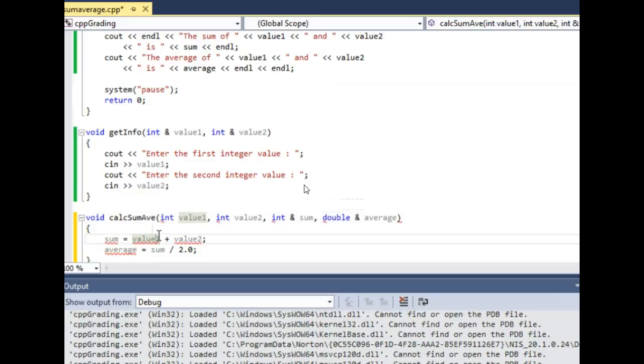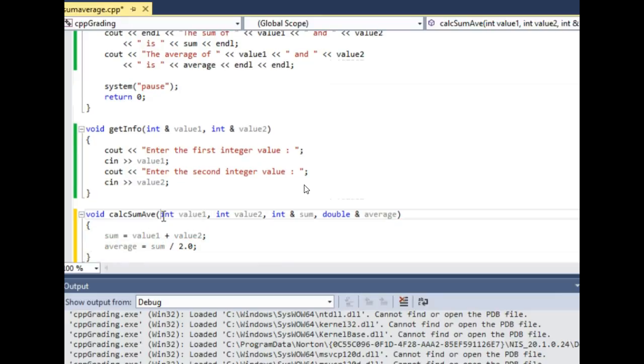In this case you'll see I have two value parameters because value1 and value2 are coming in from the main program. They're being used but not changed. And two reference parameters because the sum is being changed and the average is being changed, and they need to be sent back out so I can display them. So two value, two reference parameters.